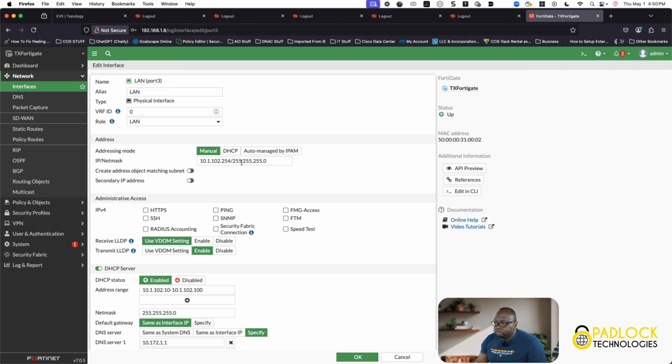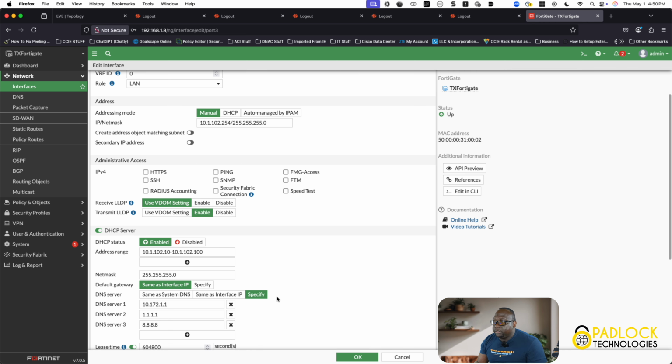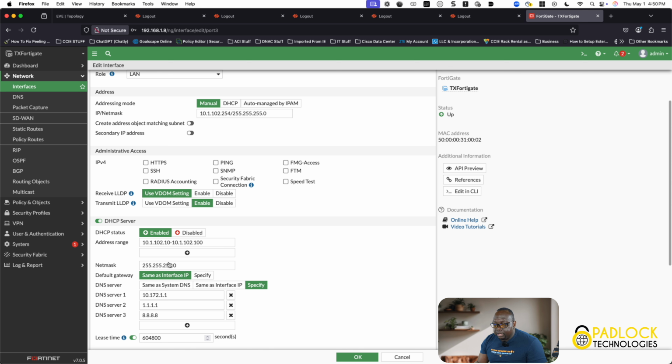very simple setup. You do a manual configuration. I did not allow any kind of management on the LAN interface. And then we have a DHCP server. You actually configure the DHCP server underneath the interface that you want it to come from, compared to Palo Alto, that was a separate section. FTD, that's in routing, so that's a separate section as well. Here, you do the DHCP server directly from the interface that you want to configure it on.